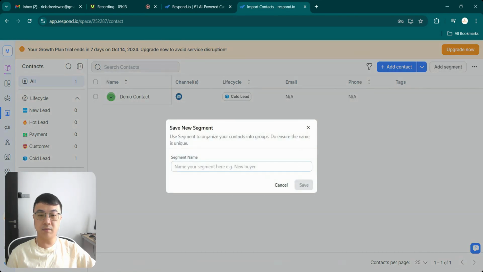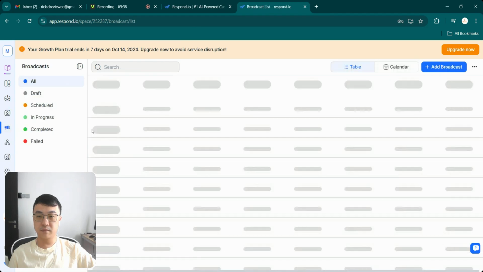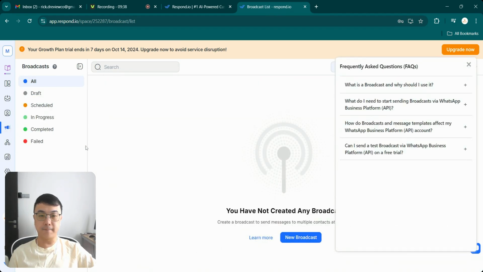You can add segment. Okay, so meaning that you can categorize your contact. For example, this whole contact is under the new buyer category, another contact is under the existing buyer category or prospect, something like that. All right. So it's quite similar to this lifecycle though. Anyway, okay.